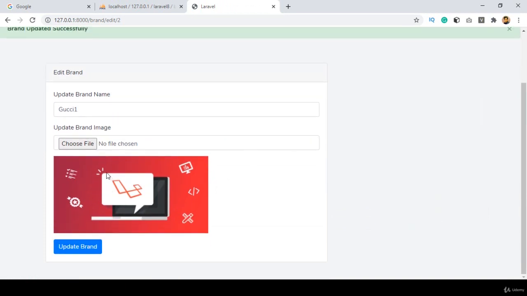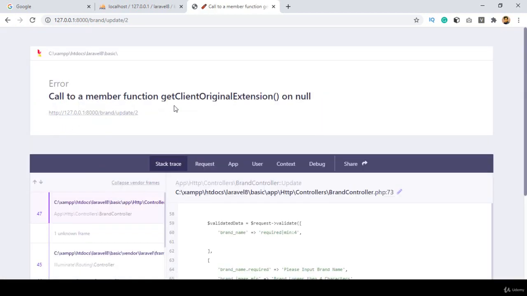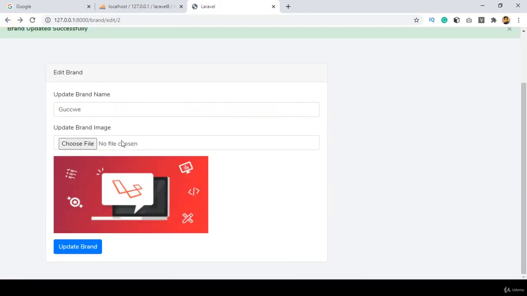That means the image is updated. But here, if you want to update only the name, that means this name, click on update image. Now you can see it's getting an error, because here I added some validation.